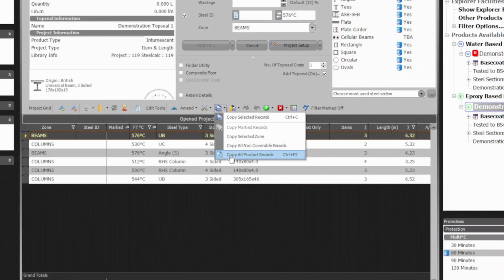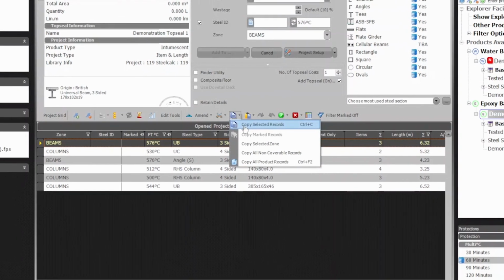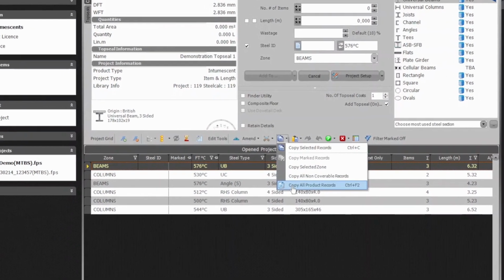If you use the Copy All Product Records, then any selected records will be ignored, and Steelcalc will automatically copy all the records that are currently displayed in your project grid. The Cut All Product Records will function the same way. So for these functions you do not need to select any records. We will now click on the Copy All Product Records.